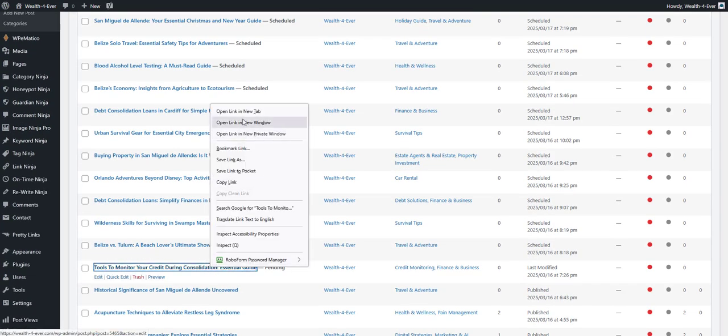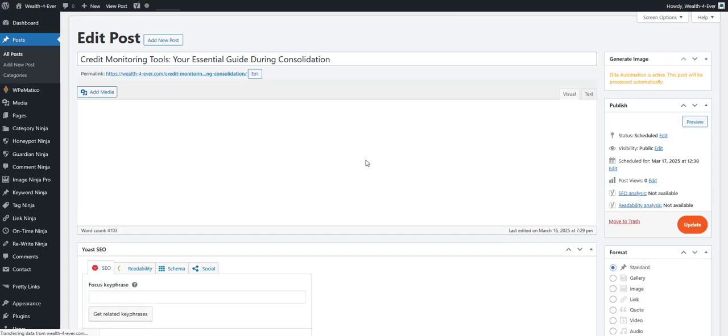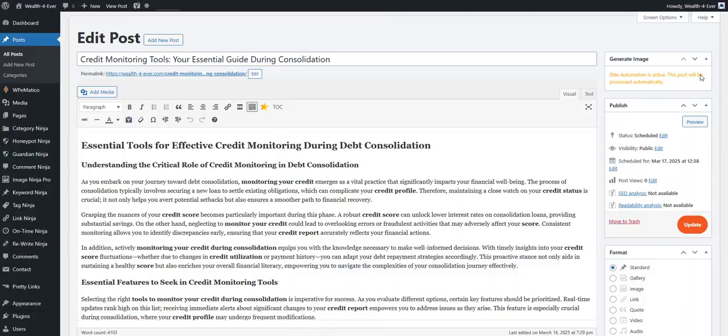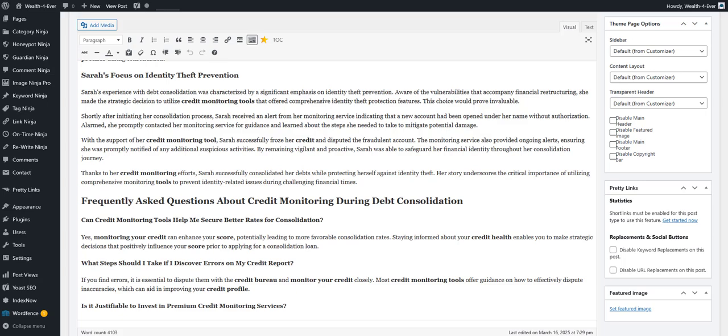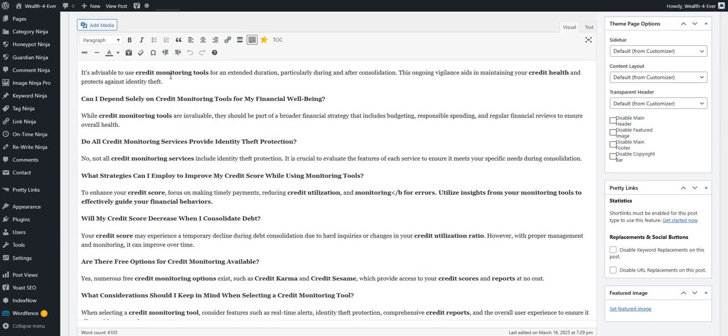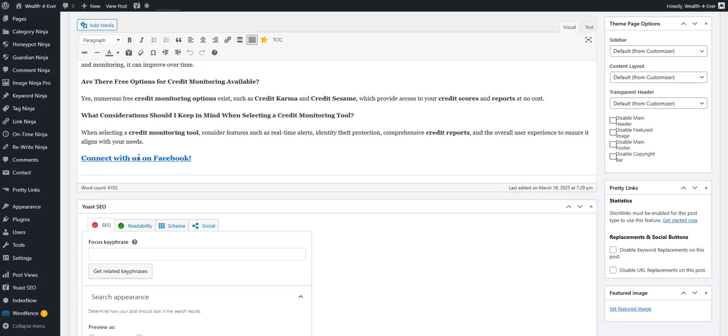We'll open that up in a new link. So this is the article. There we go. It's over 4,000 words. That's why it's taken a little bit of time to rewrite things and check everything out. Okay, and you can see that it's done. Connect with us on Facebook here. That will adjust dynamically each time it runs.